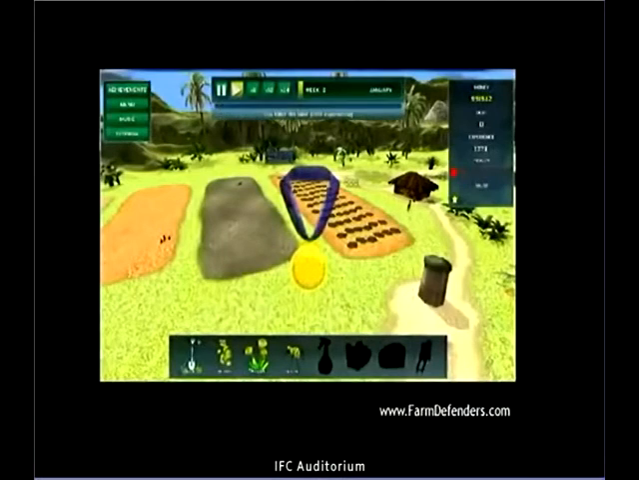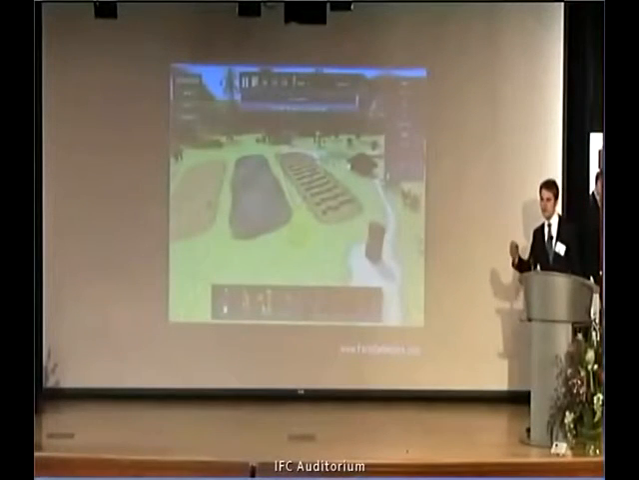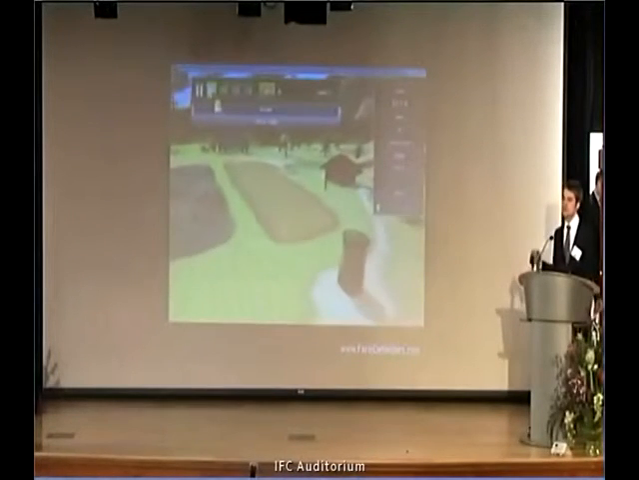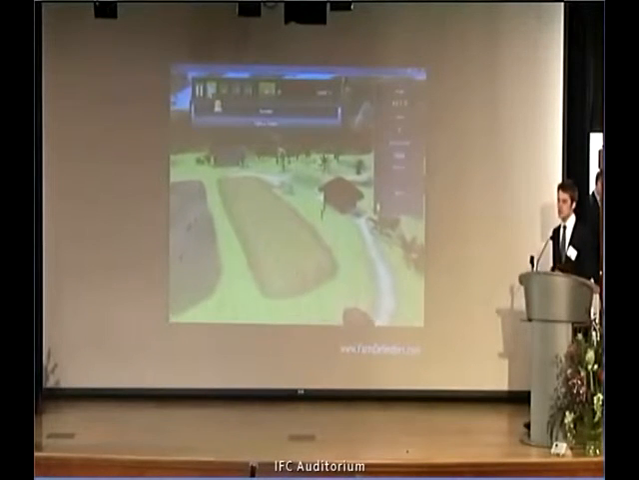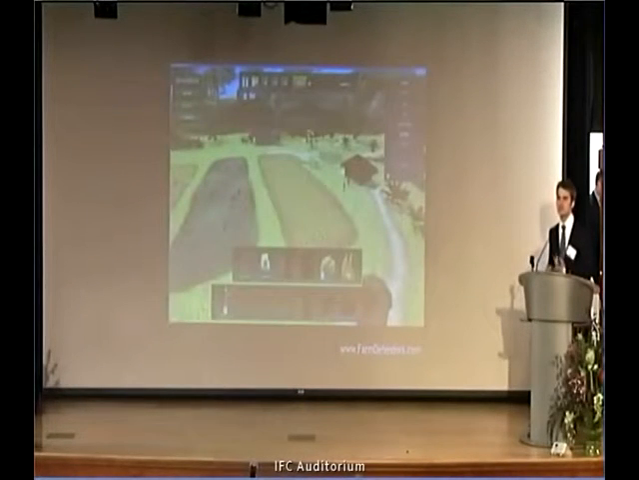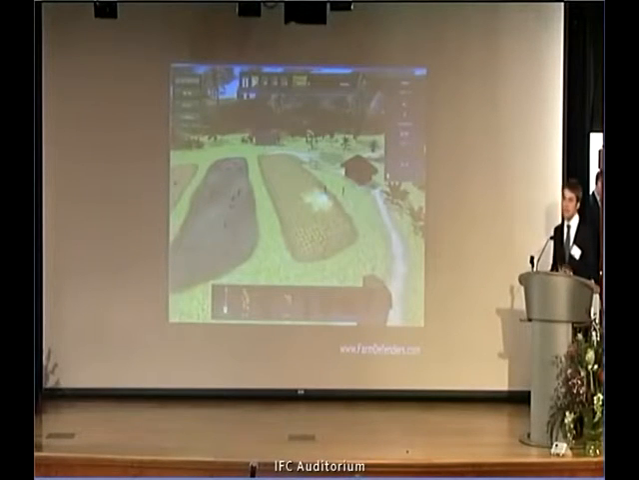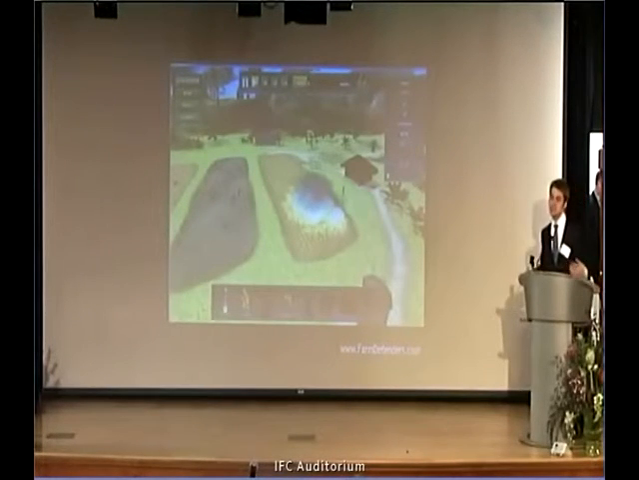Now, what's really interesting about this, though, is that all these levels are tailored with the dashboard data, so all the relevant climate data, the soil conditions, the soil types, the pests and diseases for the crops that are grown there, the crop calendar associated with those crops in that region.